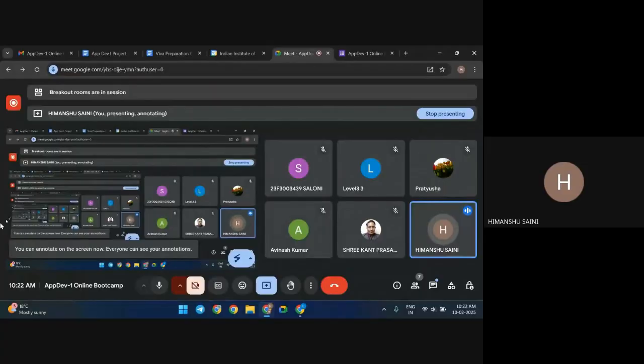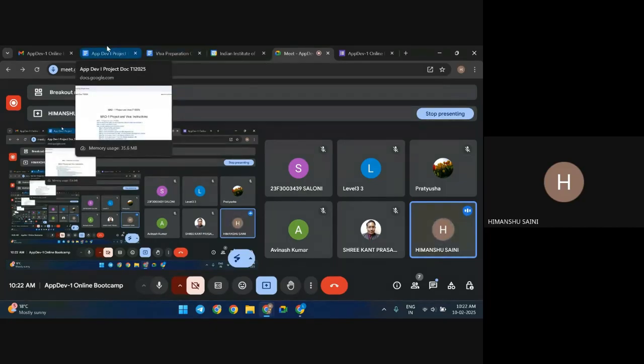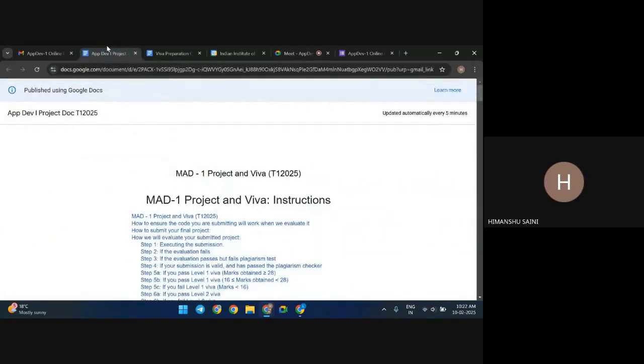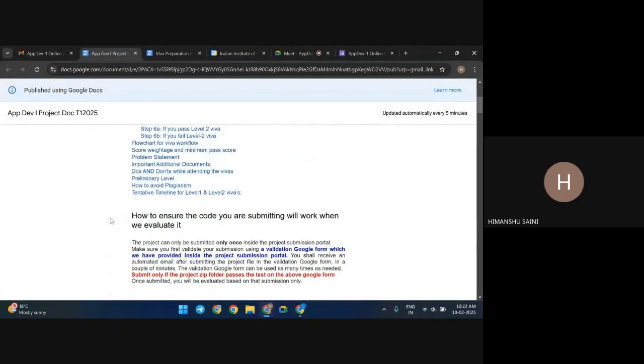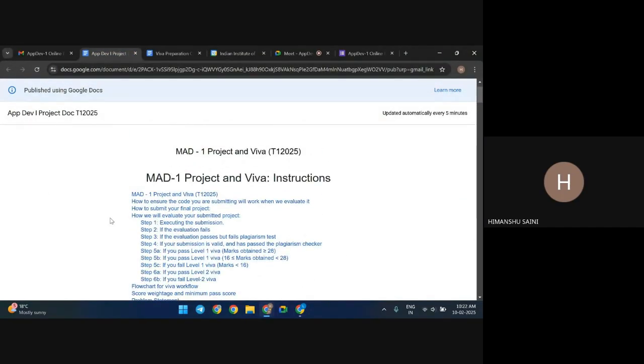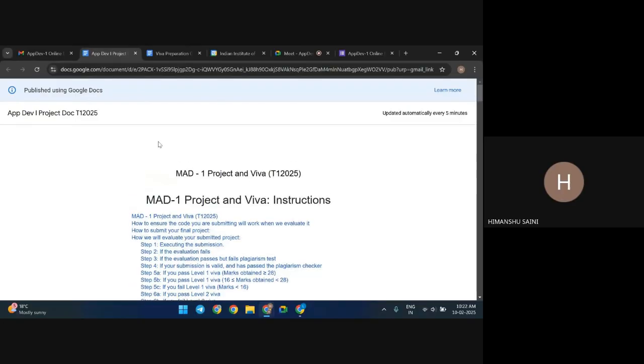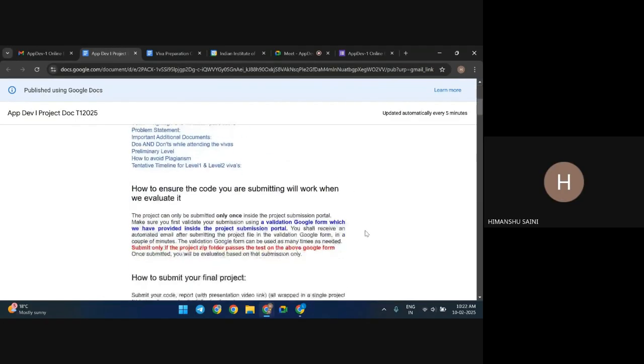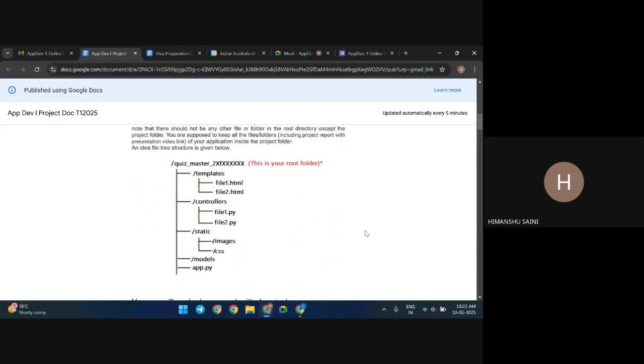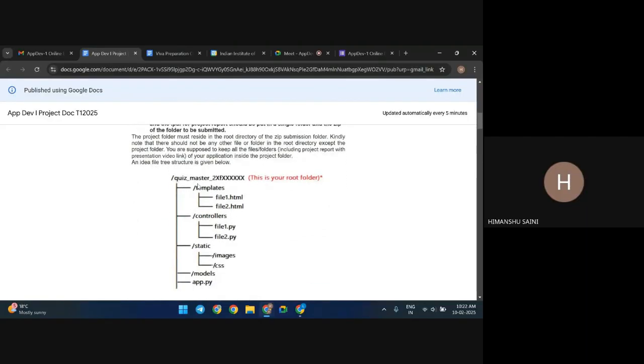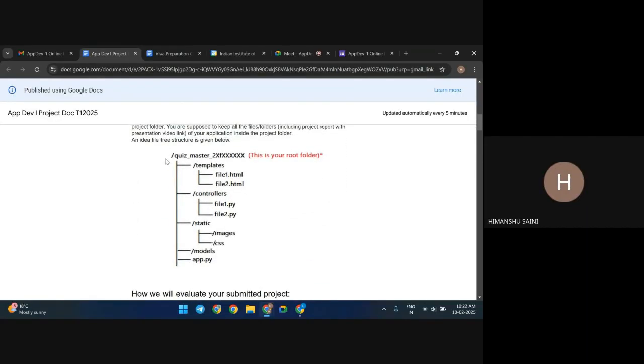So today is our last session for this bootcamp, and we are in the final stage, the project submission stage. So how to submit the project, that I will discuss. Okay, so this is the project document, right? Here it says that this should be our structure. We have a similar structure, right?